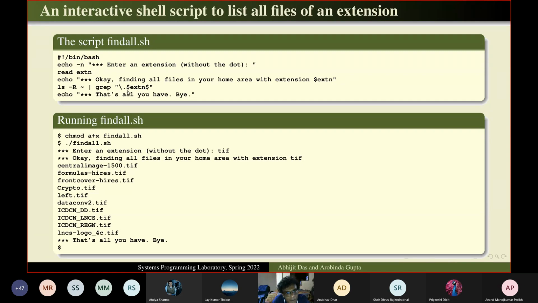Then you write it, change mode a+x, find all that, and run it. And these are all the TIFF files that are there in my home area. So this shell program demonstrates how you can simplify your task. Definitely you can write a C program for this. The C programs do exist for handling directory entries. But this is much simpler, right?